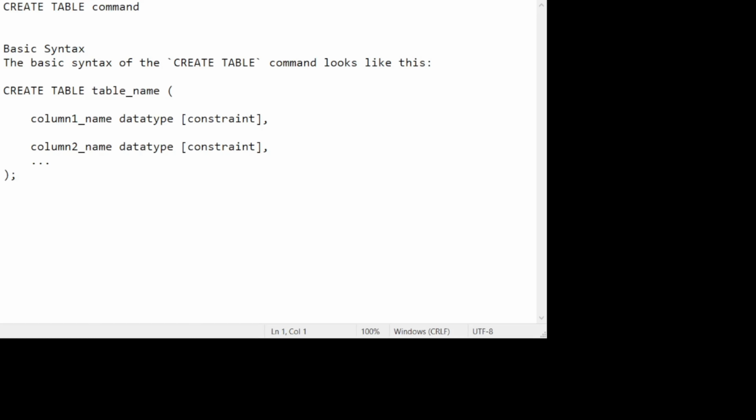Today, I'd like to talk to you about a fundamental aspect of database management in Oracle: the create table command. The create table command allows us to create a new table in our Oracle database. A table acts as a structured collection of data organized in rows and columns, much like a spreadsheet.